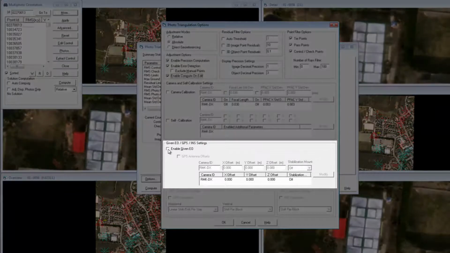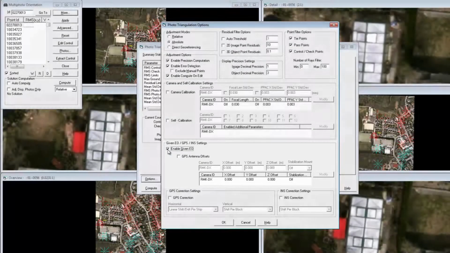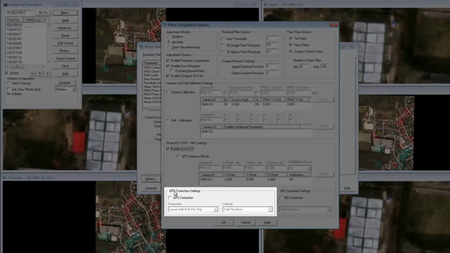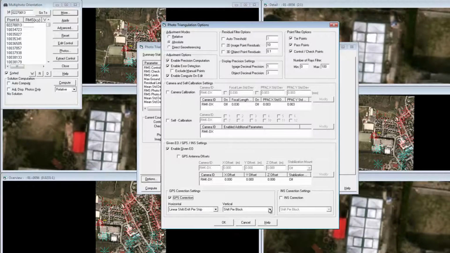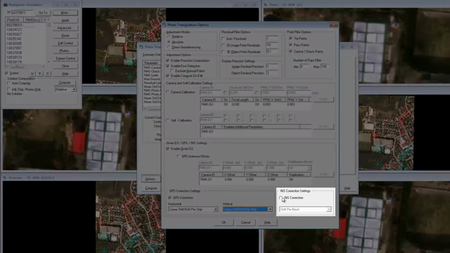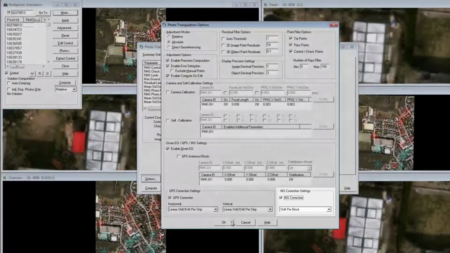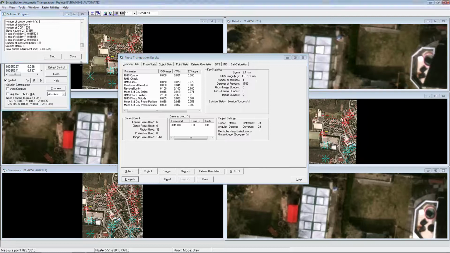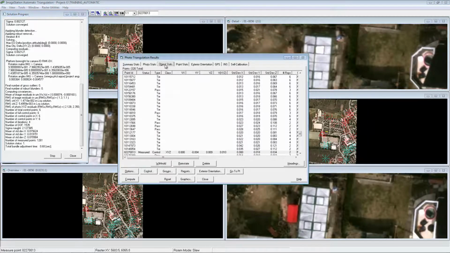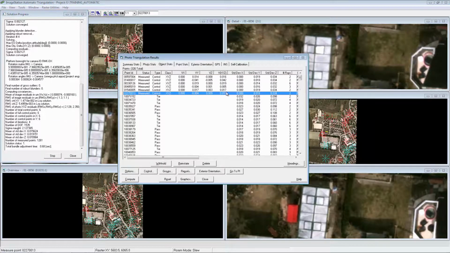In the Given EO GPS INS Settings section, check Enable Given EO. In the GPS Correction Settings section, check GPS Correction. From the vertical dropdown, select Linear Shift Drift per Strip. Under INS Correction Settings, check INS Correction and then click OK. Click Compute to run the bundle adjustment. Navigate through the tabs to check the adjustment results.